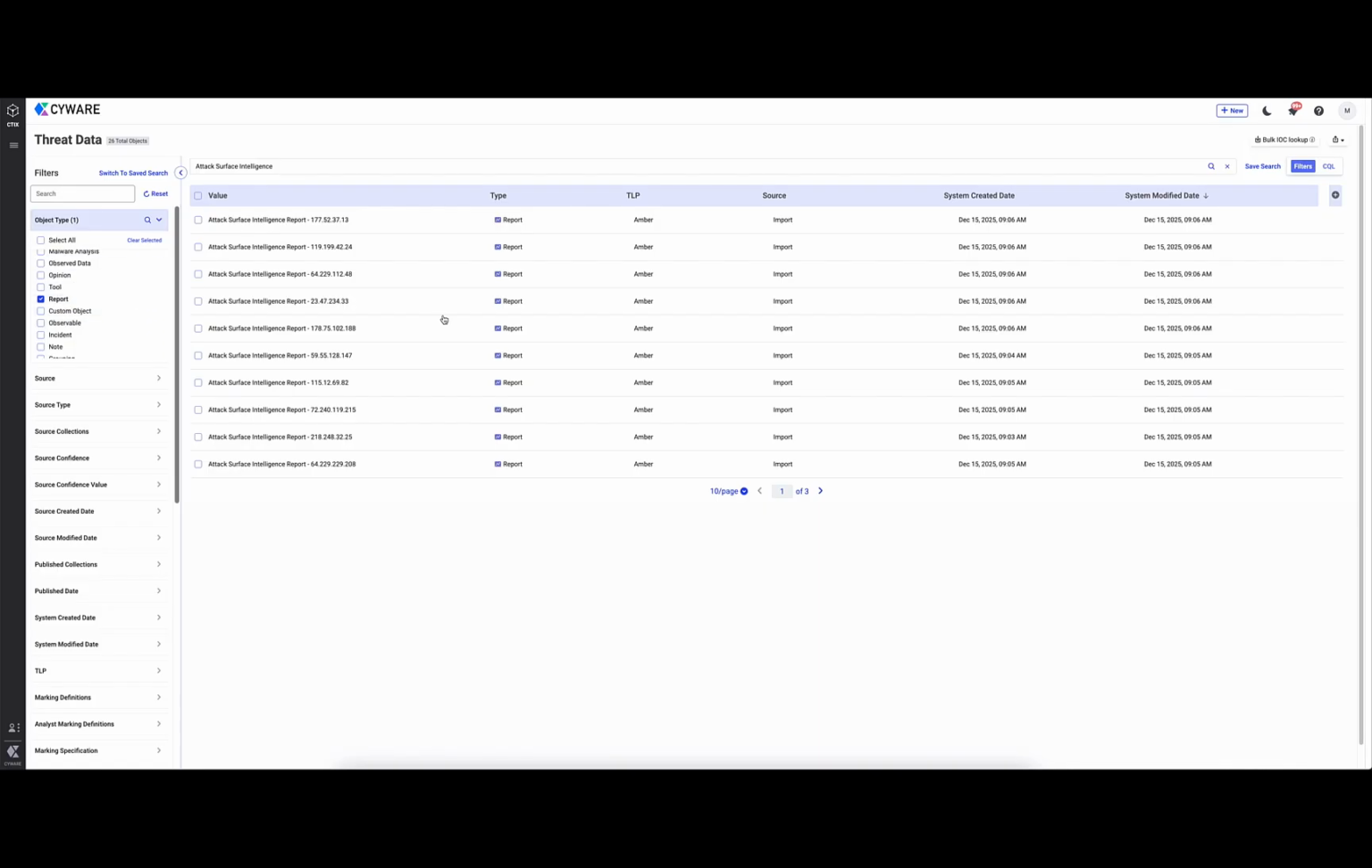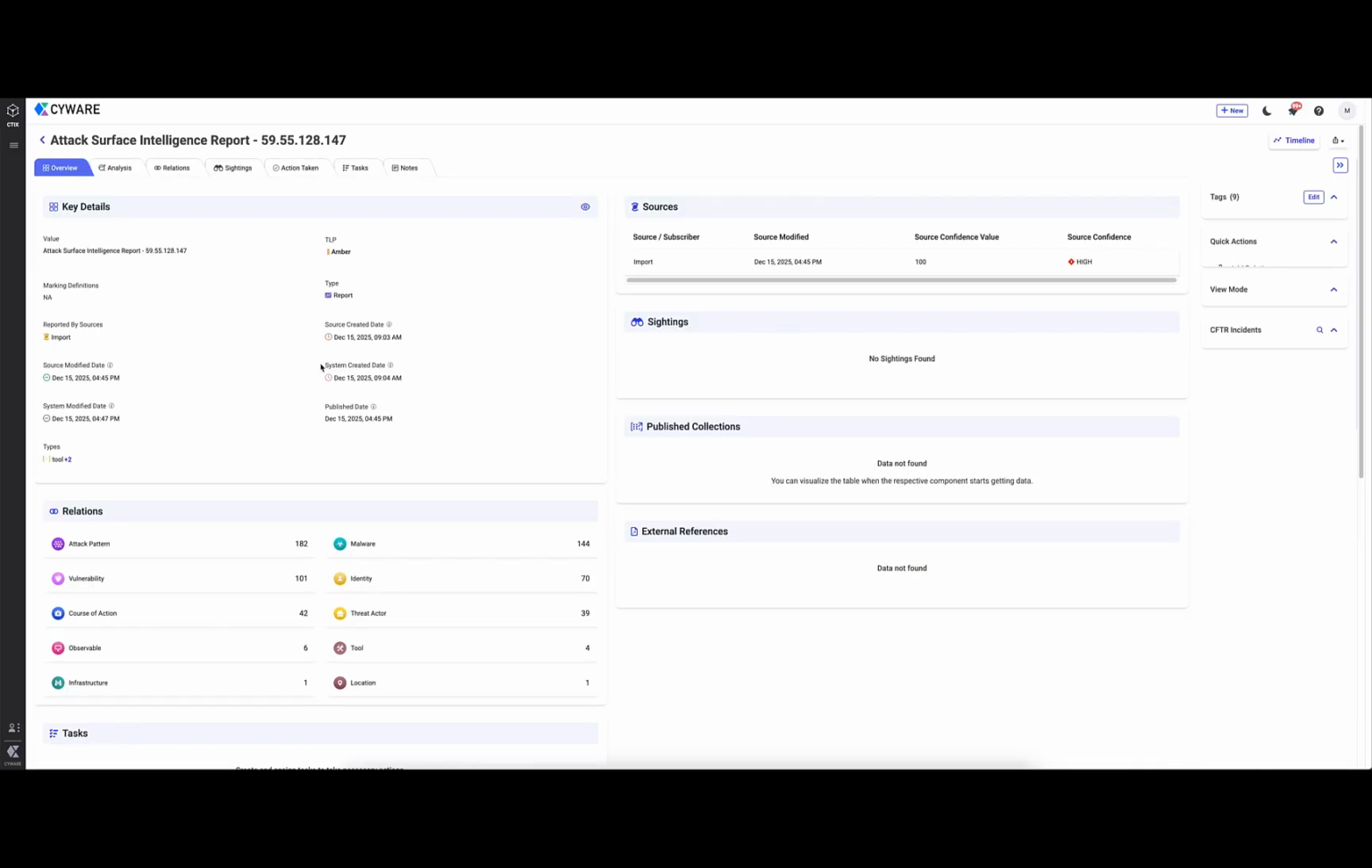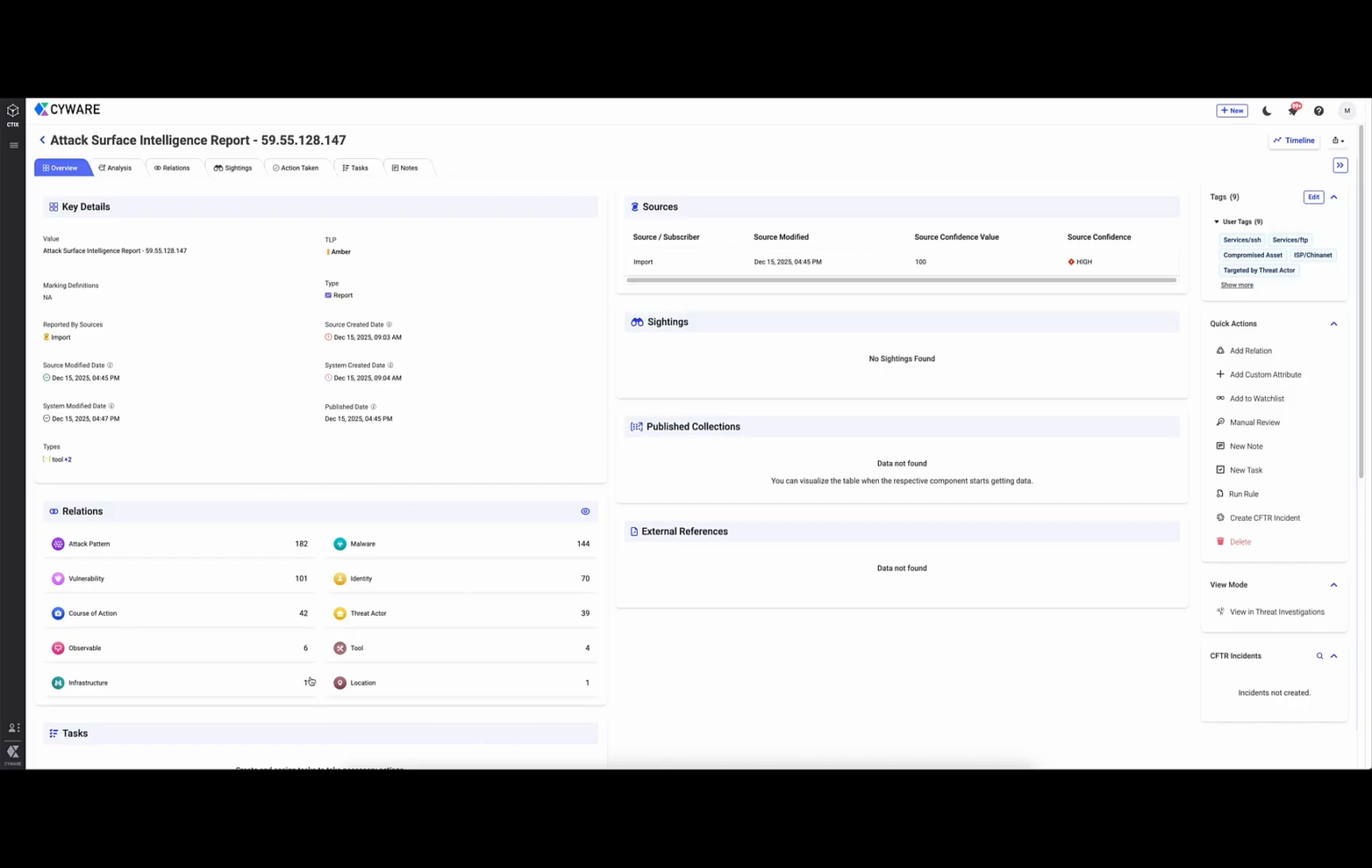So you can actually go ahead and filter by the report object type, and you will be able to see all of these. Right now, let's talk about one of these today. I'll pick one of these randomly. The moment you jump into the details page, you will be able to see a couple of things. First and foremost, there would be a lot of relations that you would be able to see.